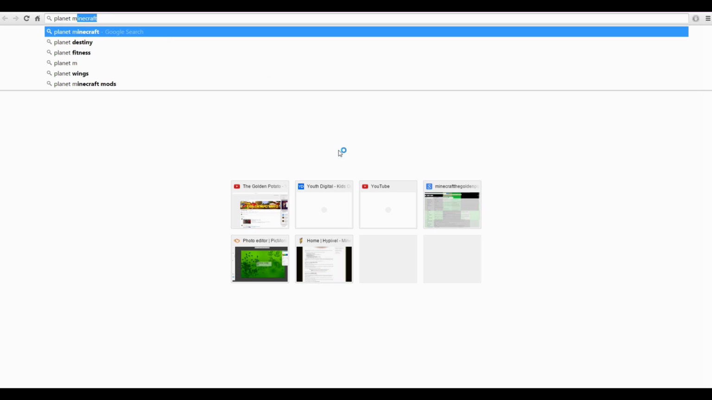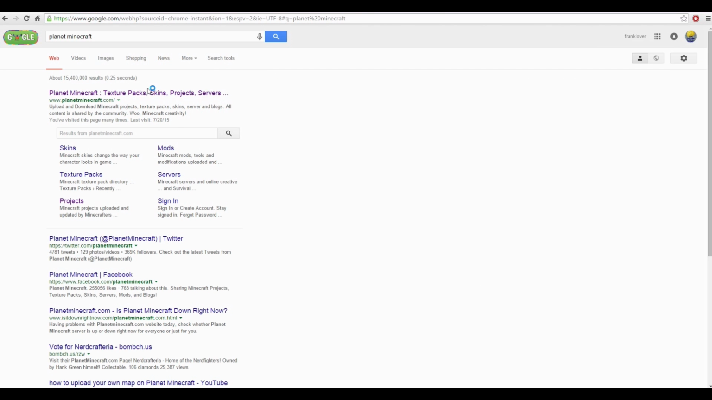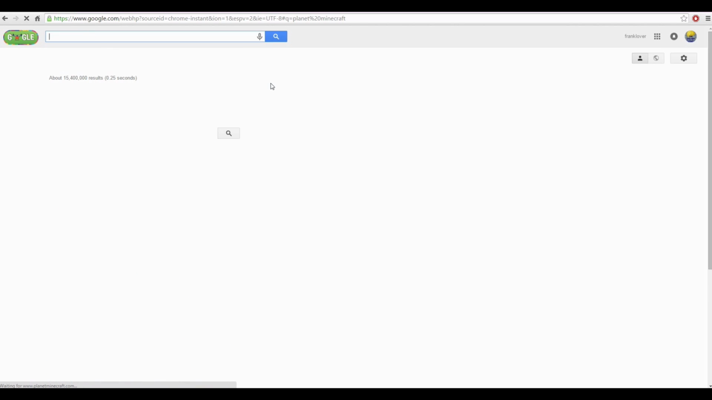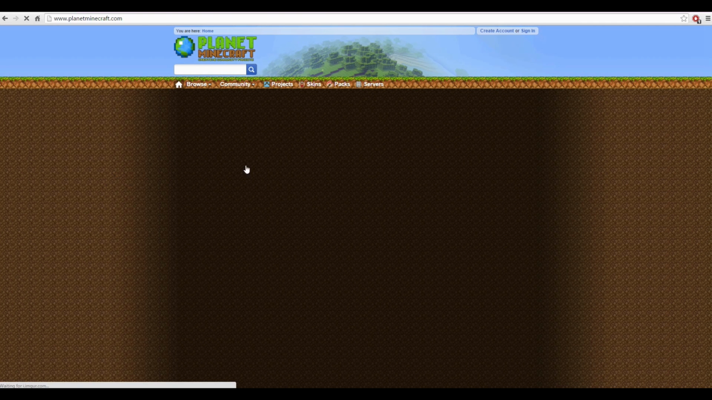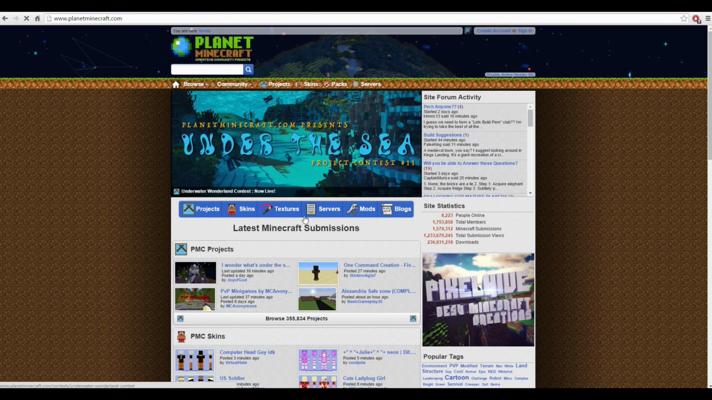Now, I recommend a few places. There's Planet Minecraft, which contains a lot of mods that people put up themselves, and a lot of popular mods as well, and they contain forums where you can ask the questions, etc. So that's Planet Minecraft. But if I type in Minecraft mod, I'll also get a lot of places to download myself. Oh, here we go. Planet Minecraft's finally loading.